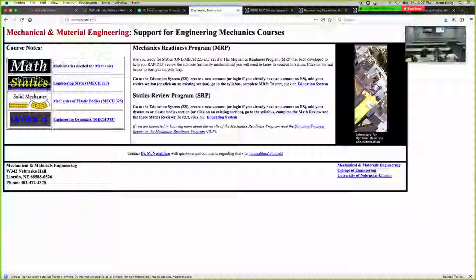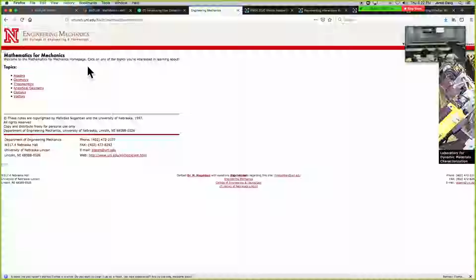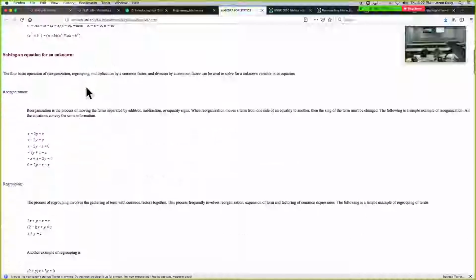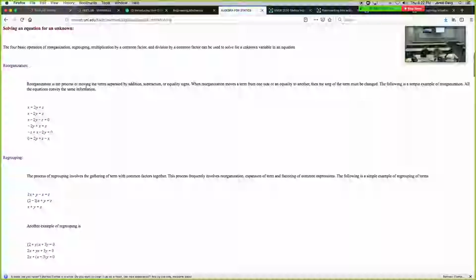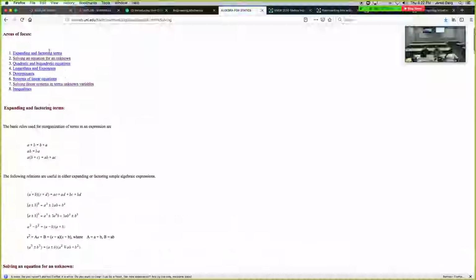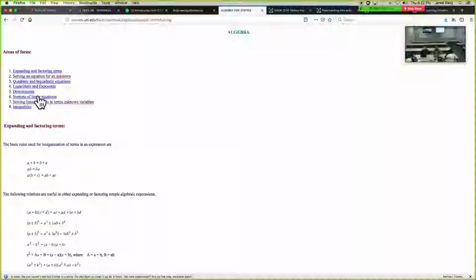You want to get to this website, emweb.unl.edu, and there's two sections that we will use for this class. Actually, there'll be 3 links that we'll use for this class. The first link is this mathematics needed for mechanics. So this is essentially a study area where you can go and review all the things that you need to know to do mechanics. It goes from algebra all the way up into systems of linear equations, logarithms, determinants, even covers a little bit of calculus at some point here.